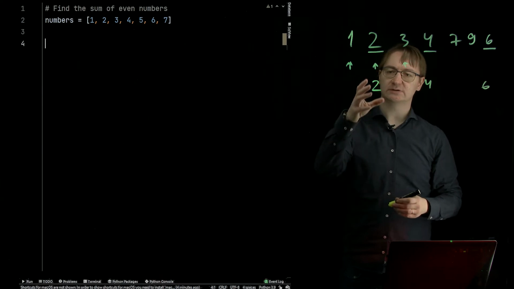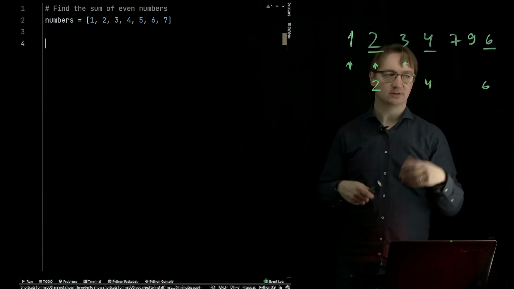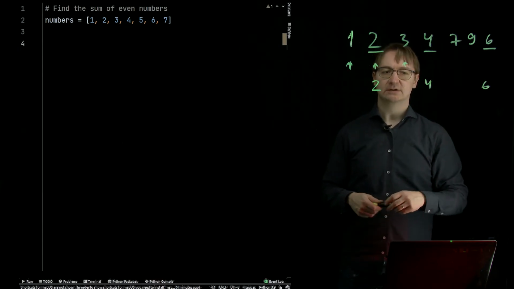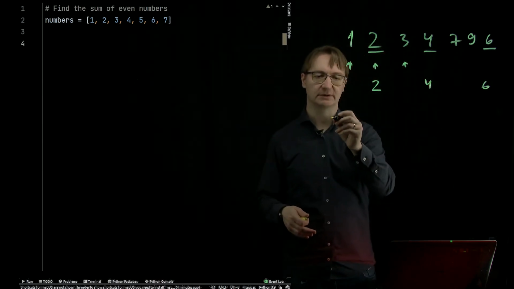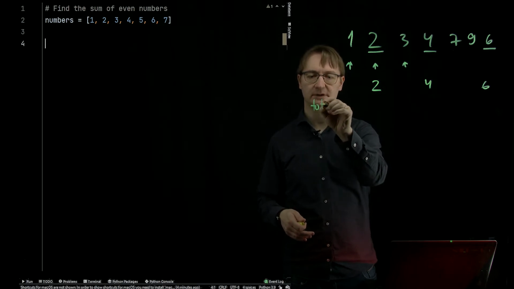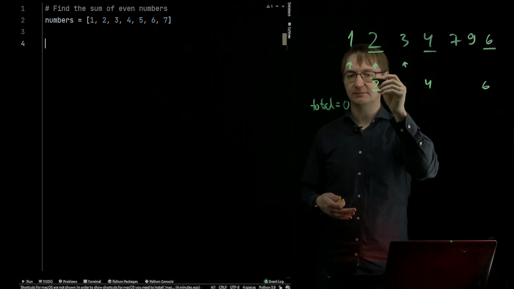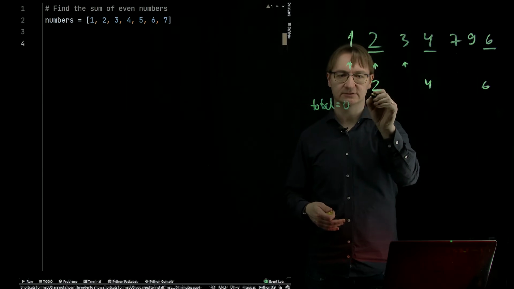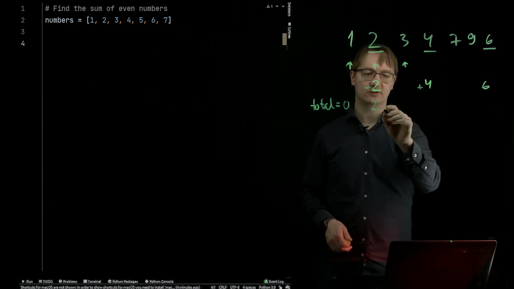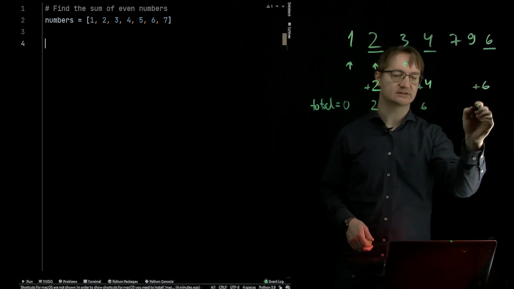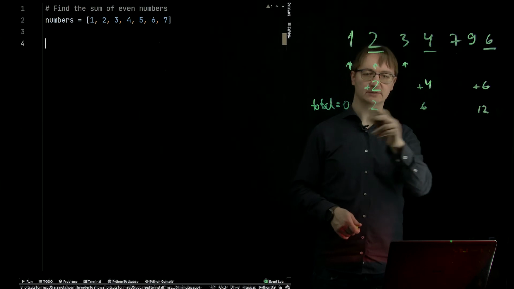Now the question is what to do with those numbers, how to add them up. There are actually several ways to sum all those numbers. One way would be to do it manually. So we will have a variable, let's say total, which is 0 in the beginning. And every time we find an even number, we just add this number to it. So we basically do plus 2, so total will be now 2. Here we do plus 4, then it gets 6, and here we do plus 6, and then it becomes 12. This is the value of the variable total.